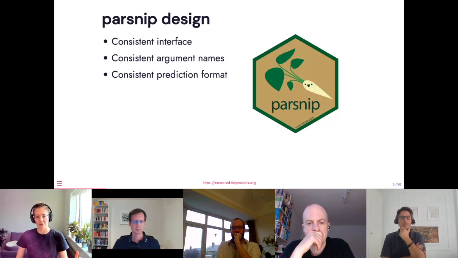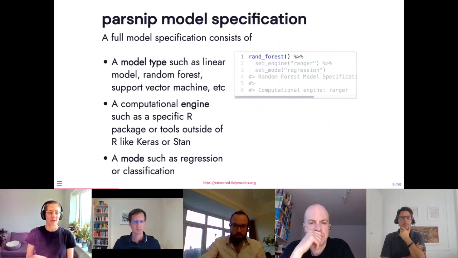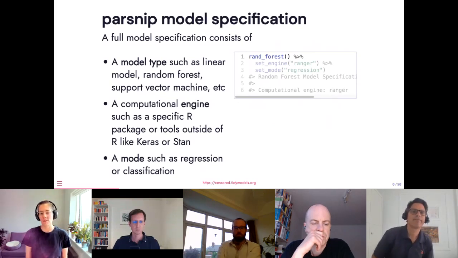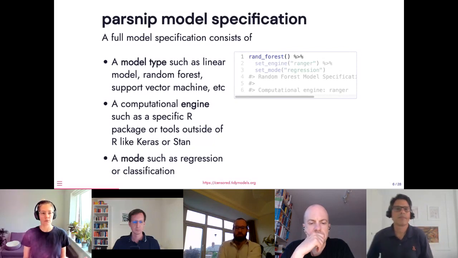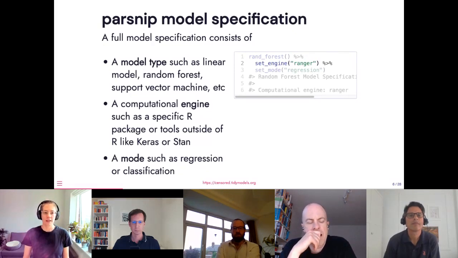About that interface, parsnip relies on a full model specification consisting of three main parts. The first is the model type. That could be a linear model, a random forest, like in my example code on the right, support vector machines, a whole host of other things. The second element is what we call the computational engine. That might be a specific R package or tools even outside of R, like Keras or Stan. Here for my random forest, I've chosen the ranger package. And the third aspect is the mode, such as regression or classification, that gives this model specification some context in what it is supposed to do.